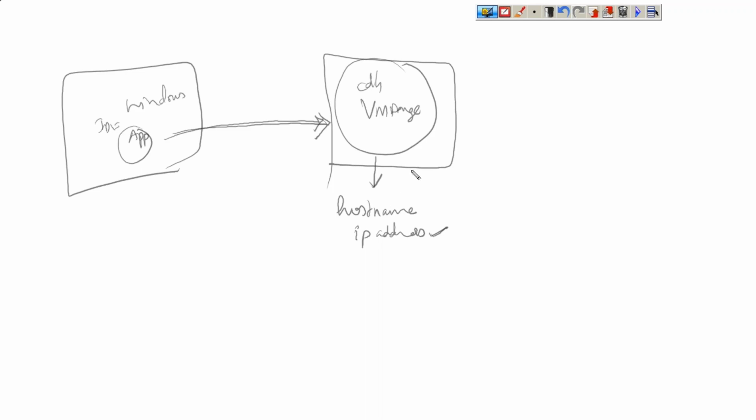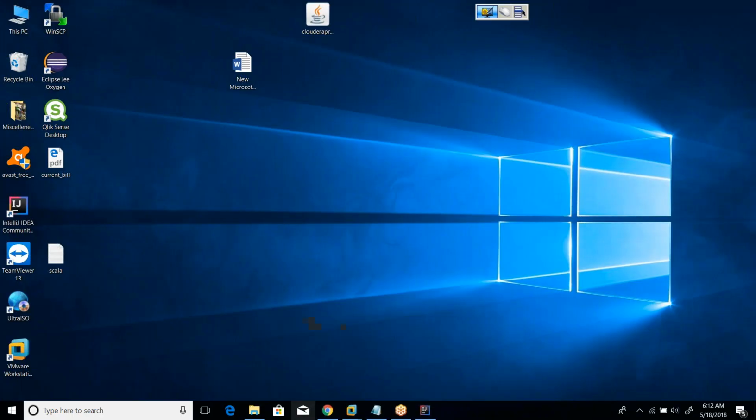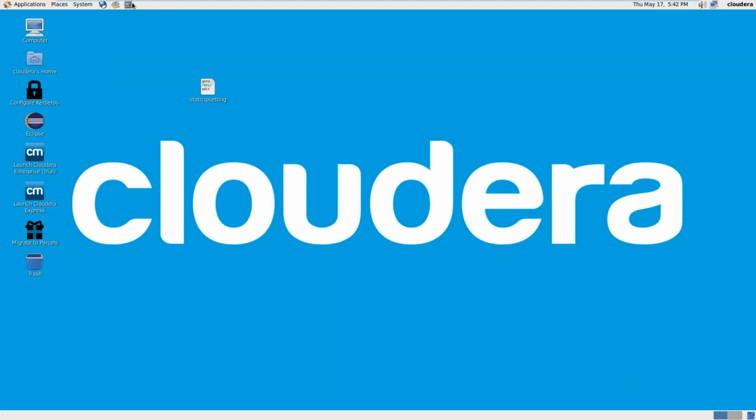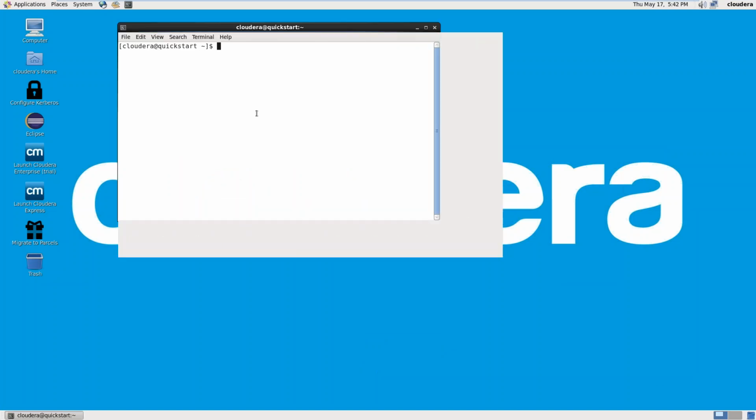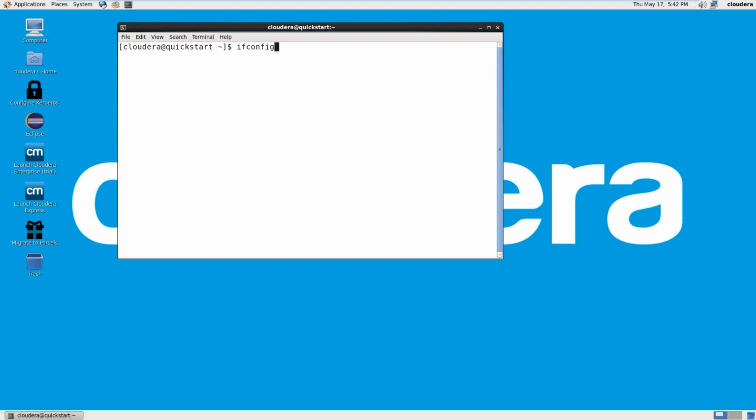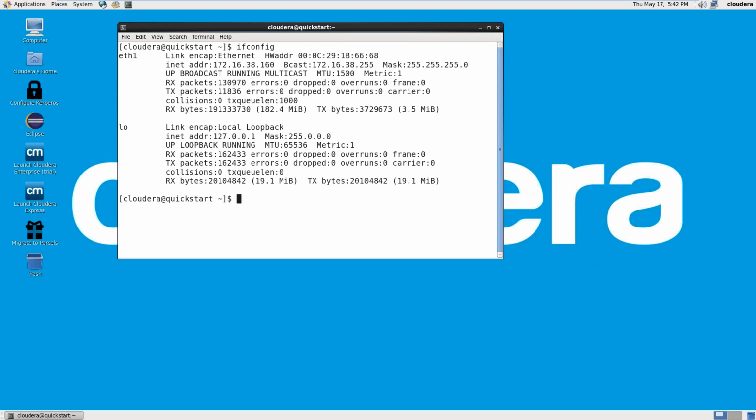So that IP address is in my machine. How do we know the IP address here? Just go to that VMware, open the terminal, and type ifconfig. When you type ifconfig, you are going to see this IP address: 172.16.38.160. This is the IP address.